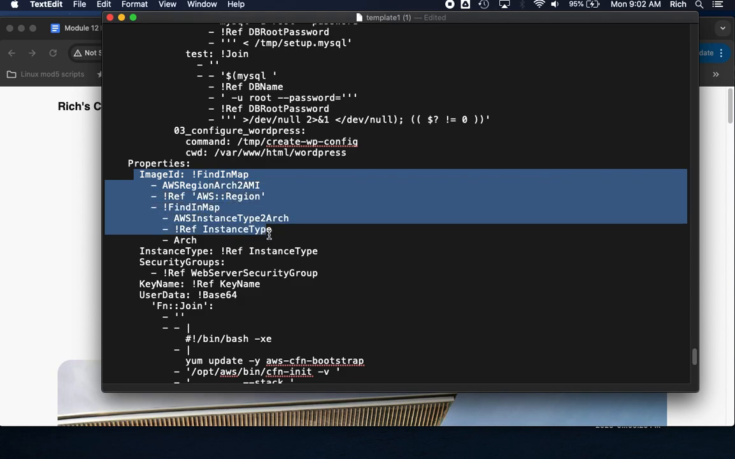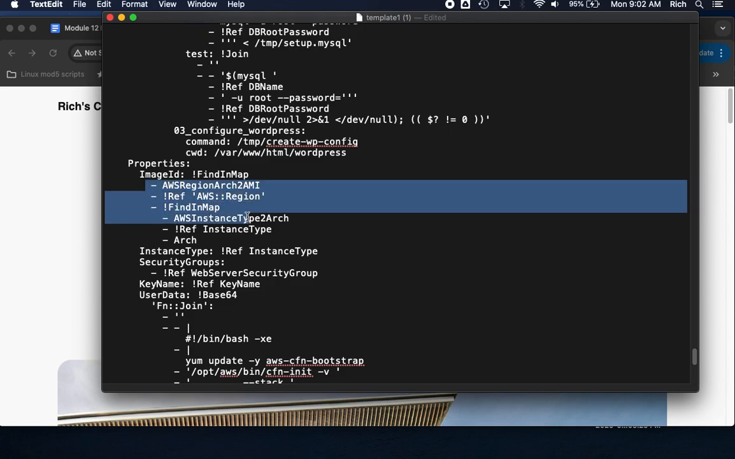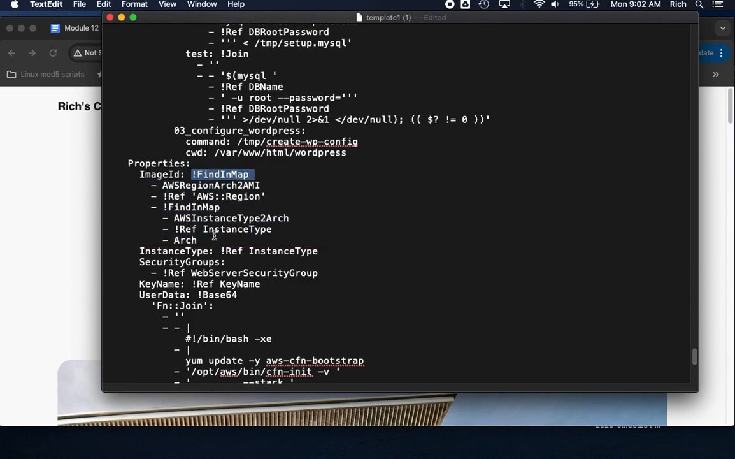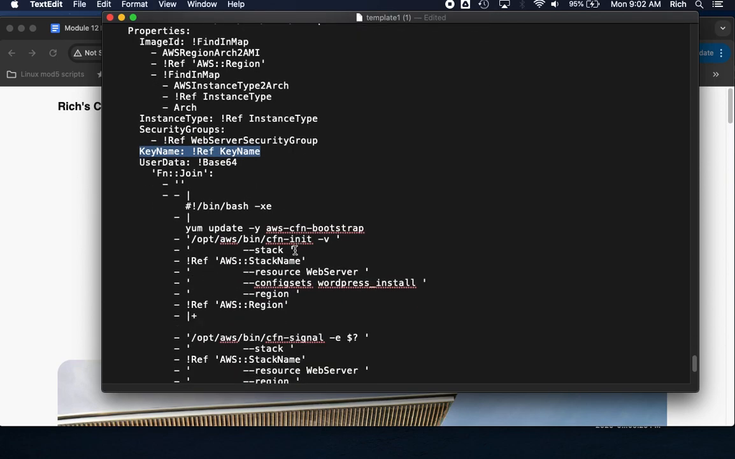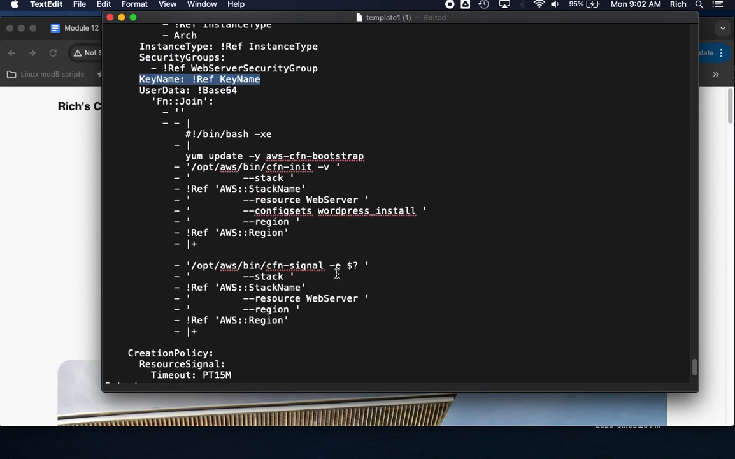These properties are where we are going to specify some of the things we would pick when we're starting the instance. So this is the part where it did the mapping to find which instance to use and which image. So that was the mapping part I said, right? Find and map is where it finds which one to start. This is where it tells it what security group to use. This is where it tells it what key to use. And then we have the user data, another bash script to basically kick all that other stuff off that needs to happen.